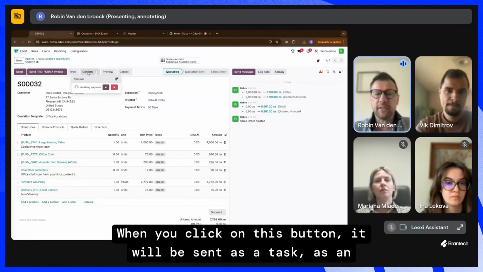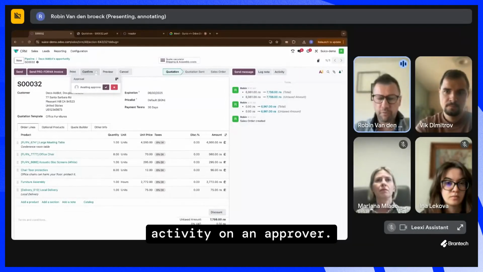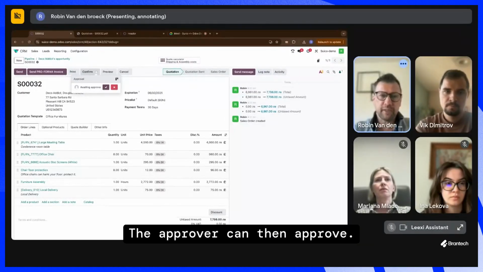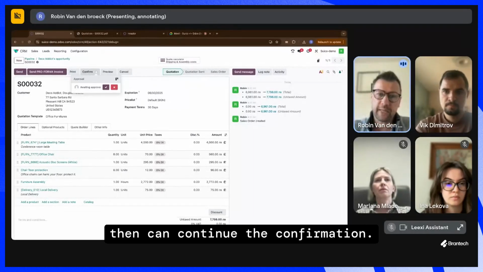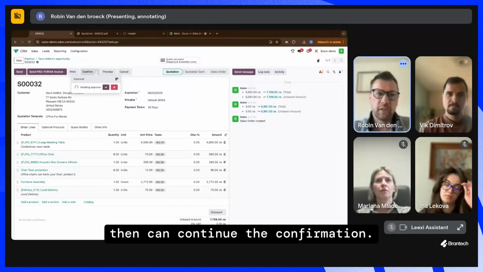when you click on this button, it will be sent as a task, as an activity, to an approver. The approver can then approve. The salesperson will be notified again that it's now approved, and can then continue the confirmation.